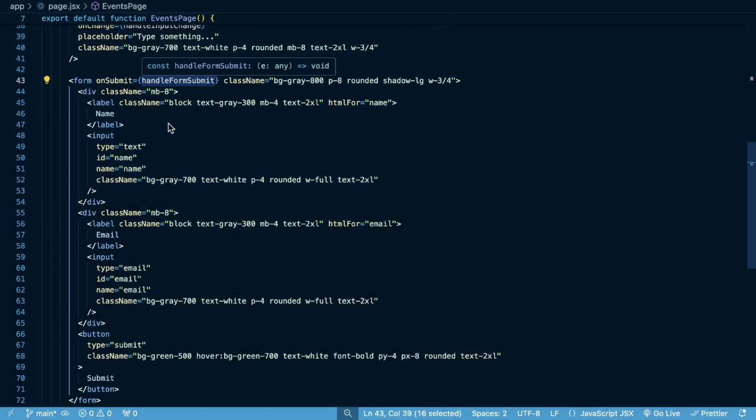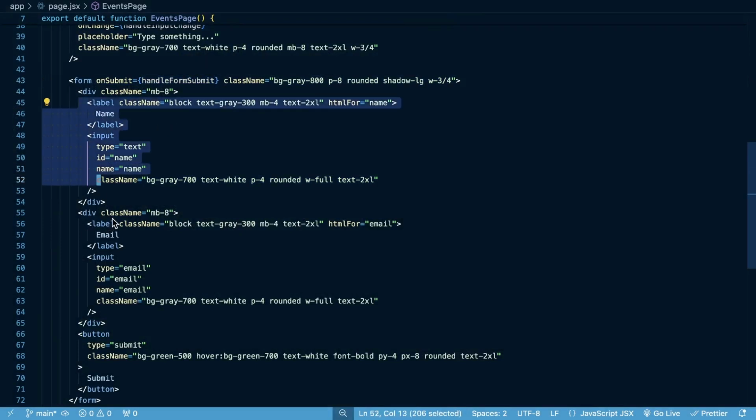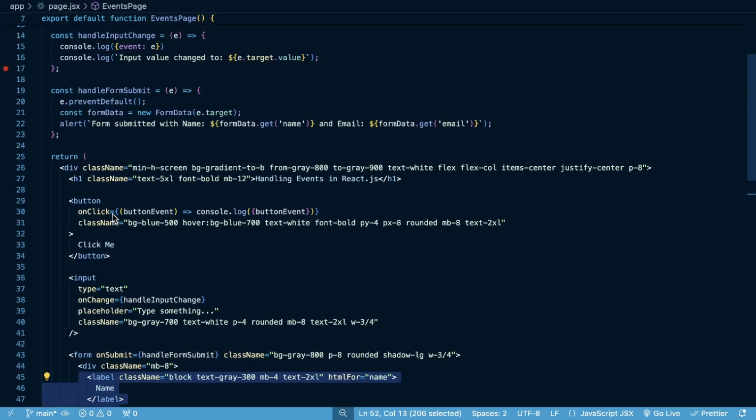We call our handle form submit. We take the values from our email and name inputs. We alert them right here with our form data.get name and .get email.